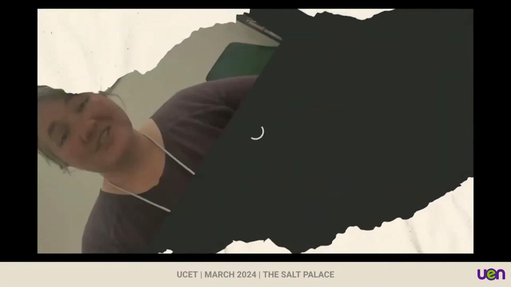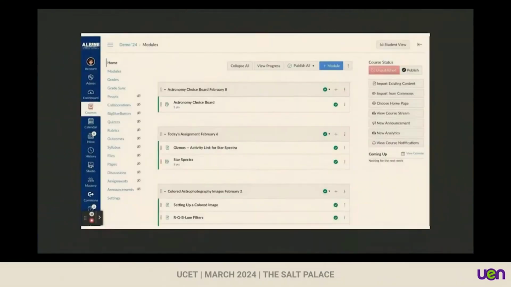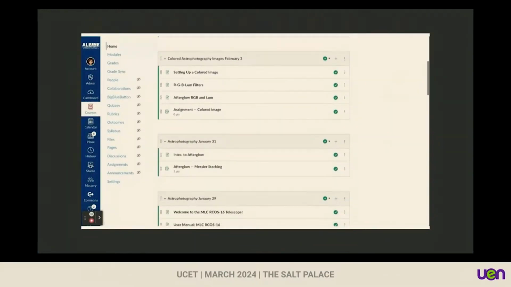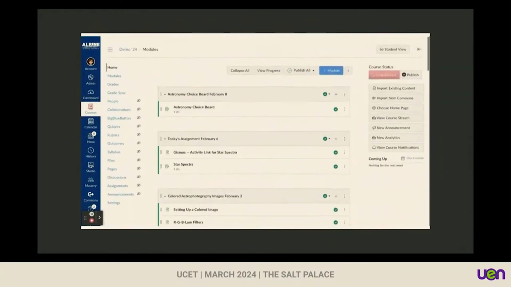Hey teachers, this is Christine from Alpine with a demo about Canvas modules. Best practice says that we organize our modules in Canvas with the most recent items on top. Students can easily find today's items very quickly and very easily.